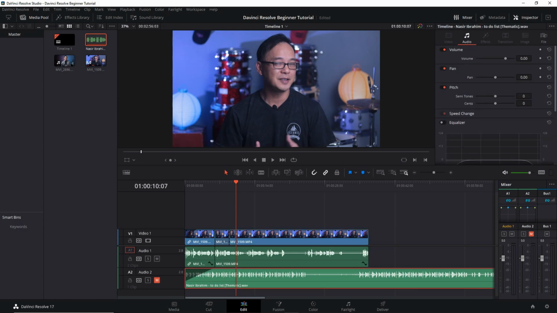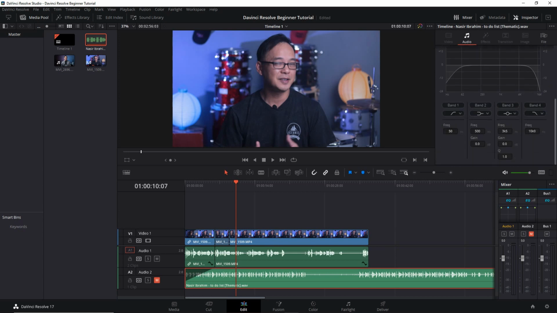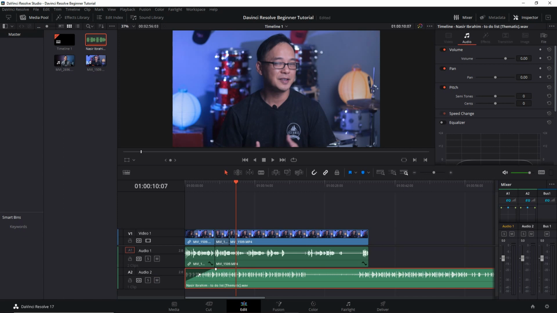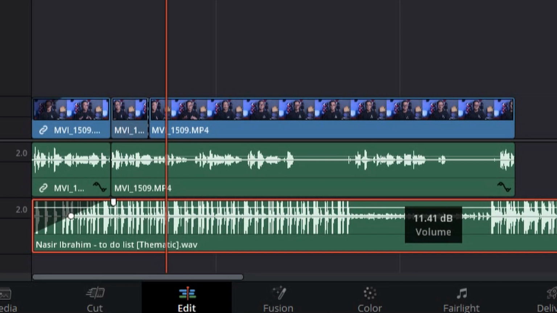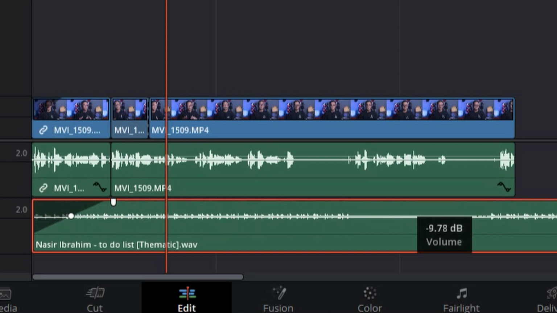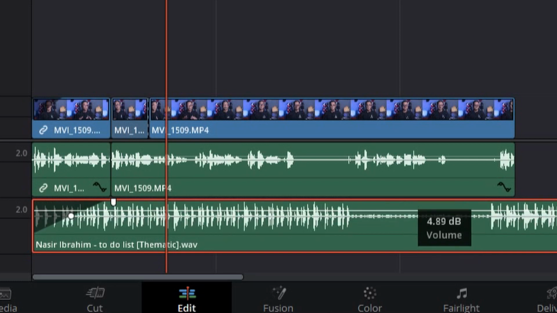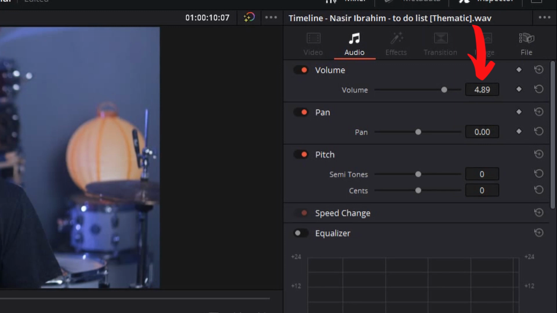Audio works the same way. I mainly use the inspector for volume. Two ways you can increase the volume here: if you see this white line here, you can increase or decrease the volume by sliding your mouse up or down. You see that I'm increasing the volume here by 11 dB. That's way too much. Or I can decrease it to a negative. Now I can do that as well from here. You see that the number has changed. I can change it here as well.